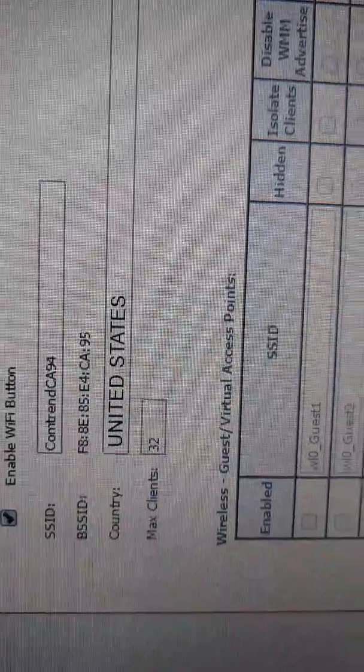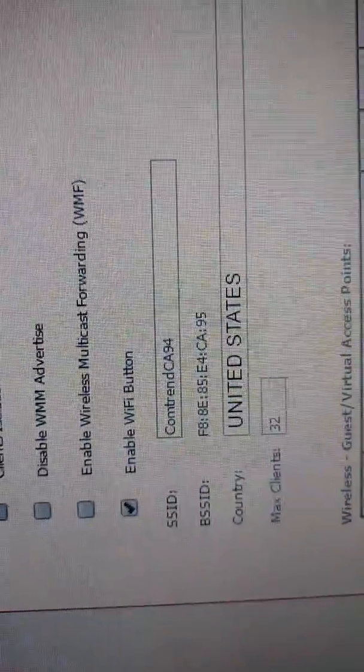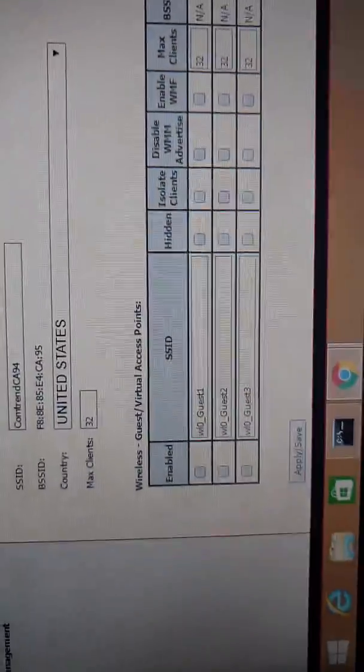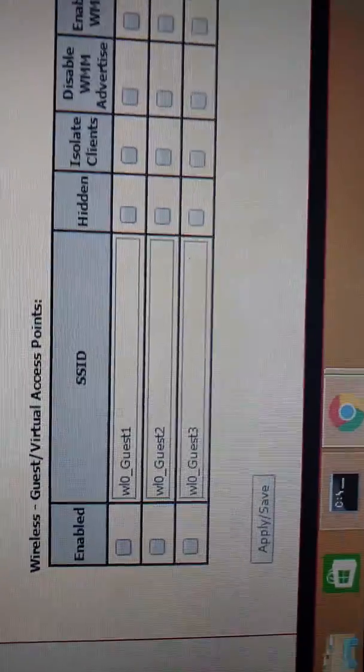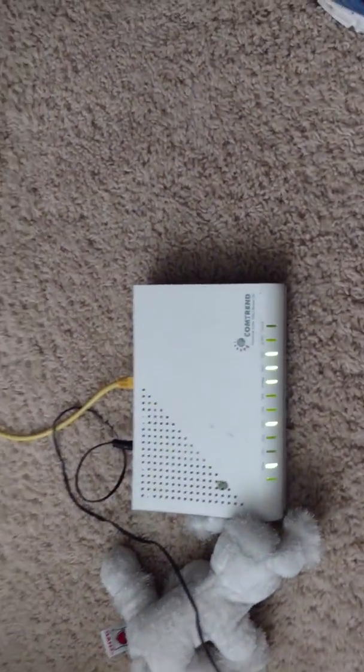And then if you want to go back to your SSID, you just click right there under wireless, and you change the name of that, and then at the bottom hit apply and save.